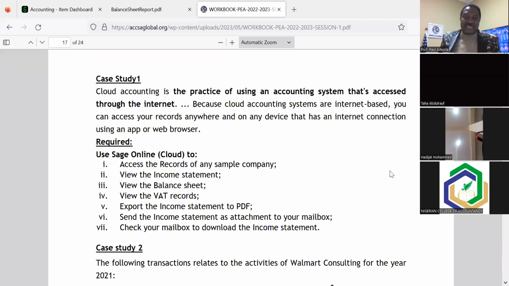Say, view the VAT records. We're going to check VAT records now and the income statement. Export the income statement to PDF. I've shown us how to export that. Send the income statement as an attachment to your mailbox. Then check your mailbox to download the income statement. That was straightforward. The last aspect I will show us now. To answer that question, let's go to VAT. I will tell you the reason I want to show us that VAT.